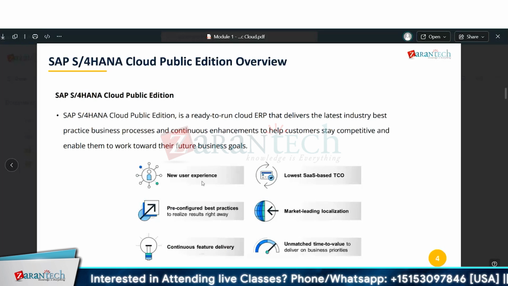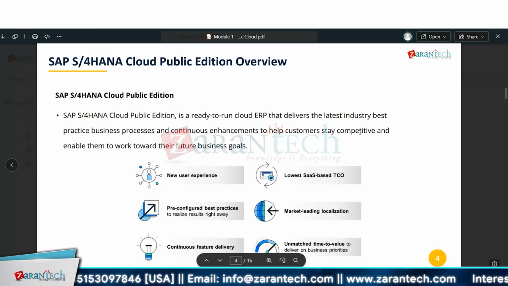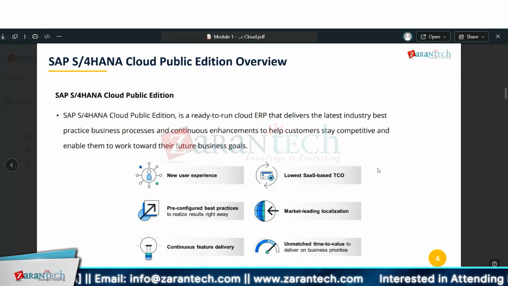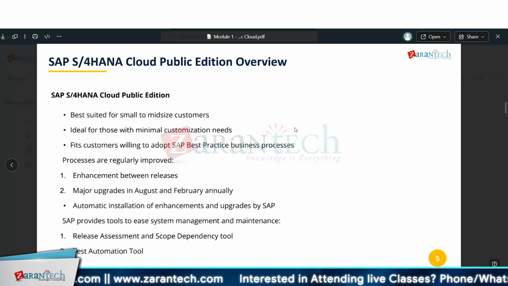Continuous feature delivery. In this, we will look at the features being continuously delivered, and unmatched time to value to deliver on business priorities. Based upon the business priorities, we try to deliver things. So this is a ready-to-run cloud ERP. It will have everything which we were using in our old ERP. What we are going to see here is the S/4HANA Cloud Public Edition.